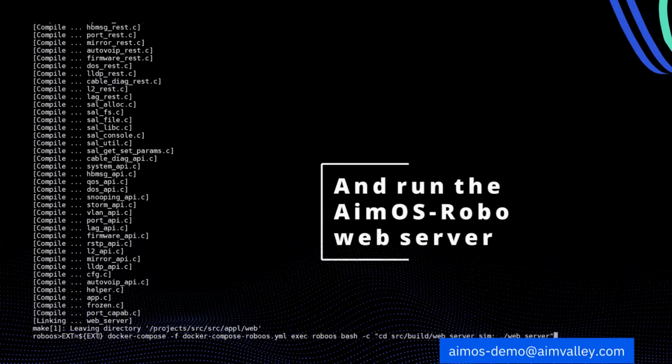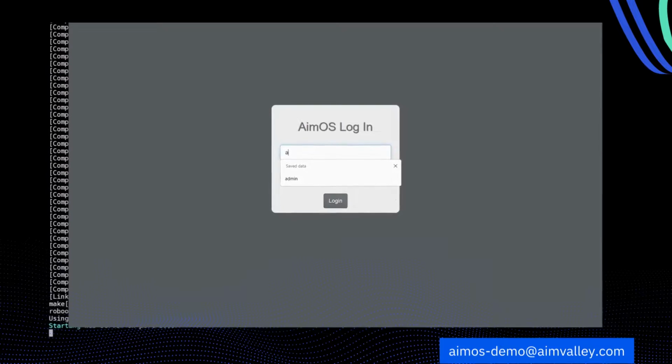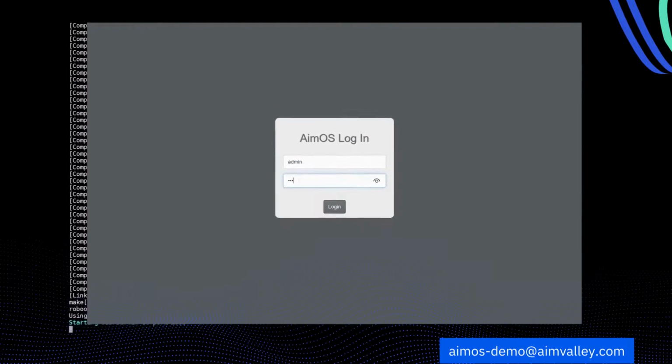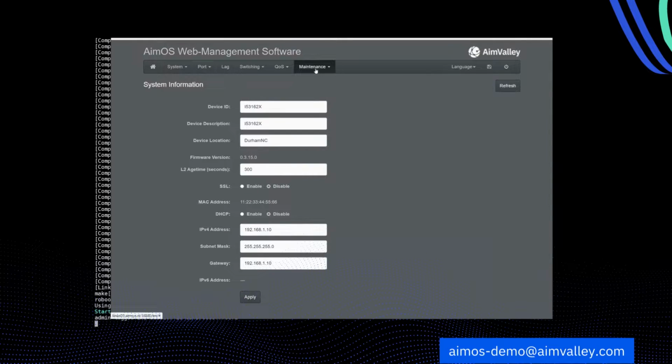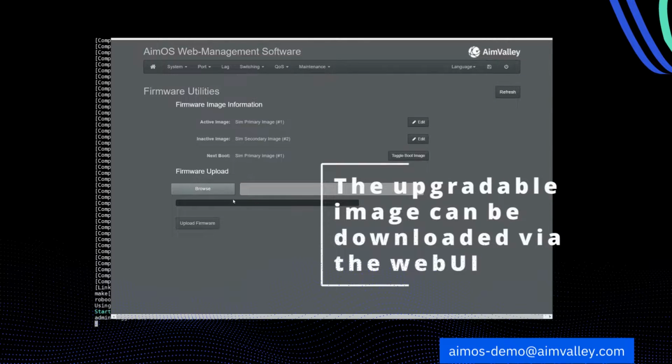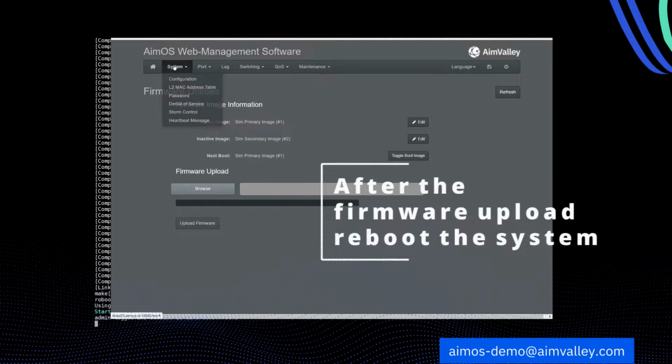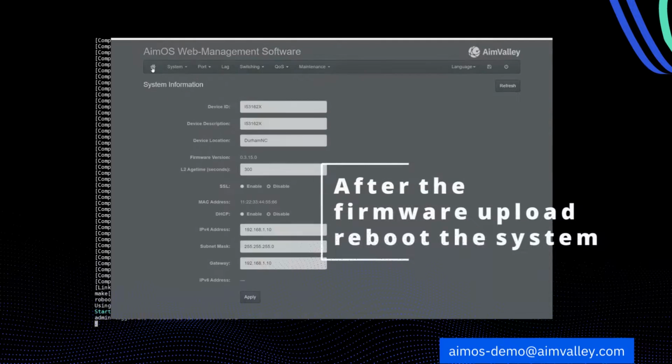Next, run the AimOS Robo web server. The simulated web server runs inside the container and provides an easy way to test and verify the changes made. The port to access the web UI from outside the container is defined in the Docker compose file. The upgradable image can be downloaded via the web UI. After the firmware upload, you have to reboot the system.